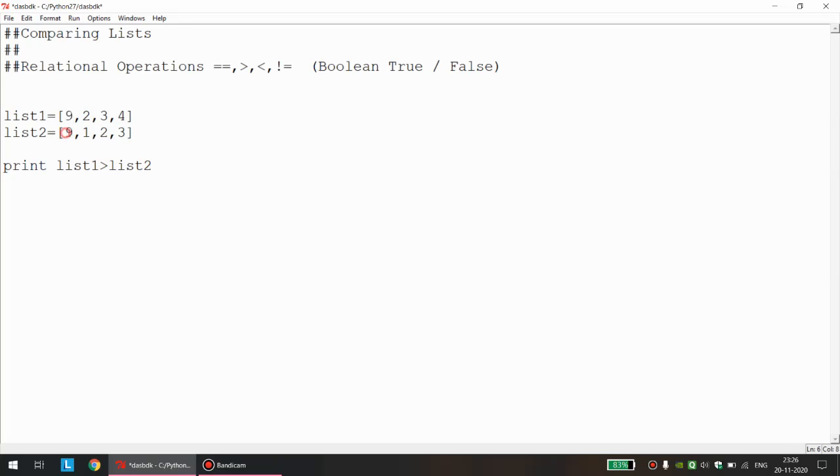Here the first element is 9, so it is not able to give the judgment of this greater than, so it is going for the second element. It is getting the judgment at the second element itself that list 1 is greater than list 2. That is why it will not check these two results.